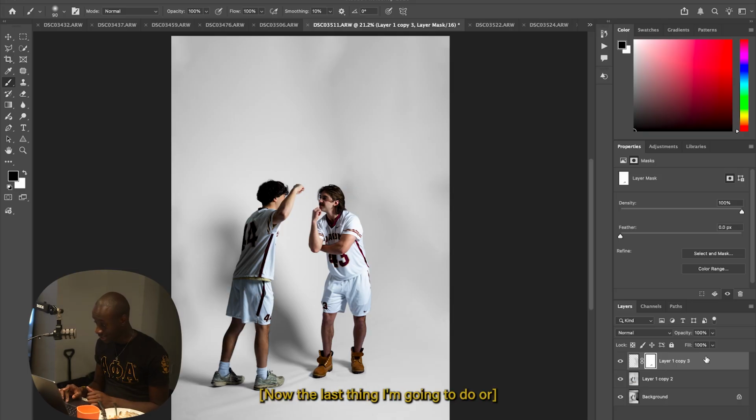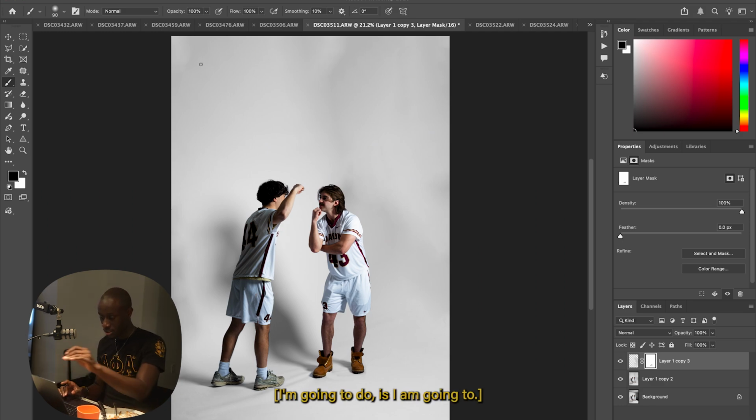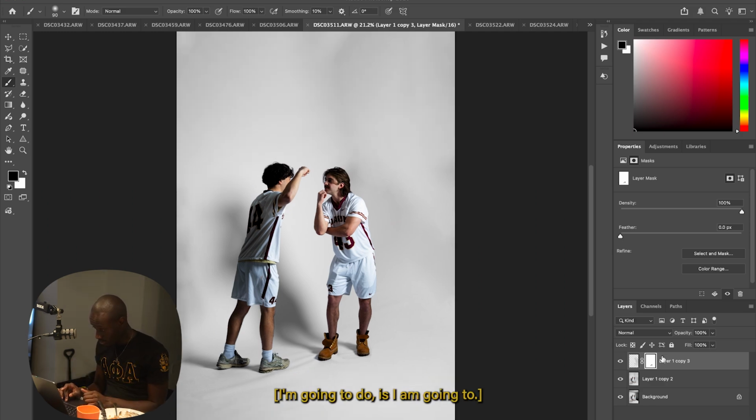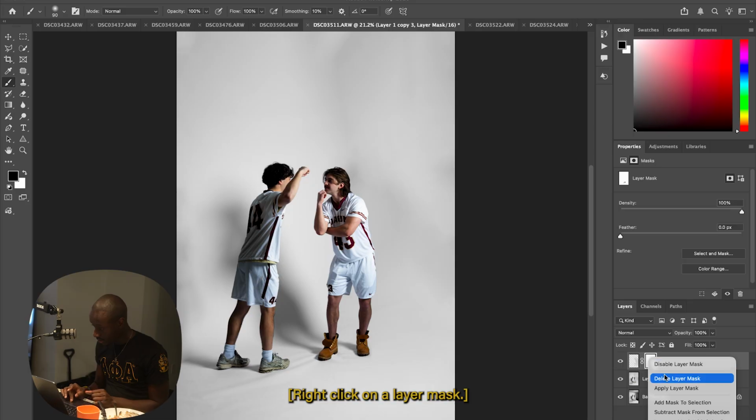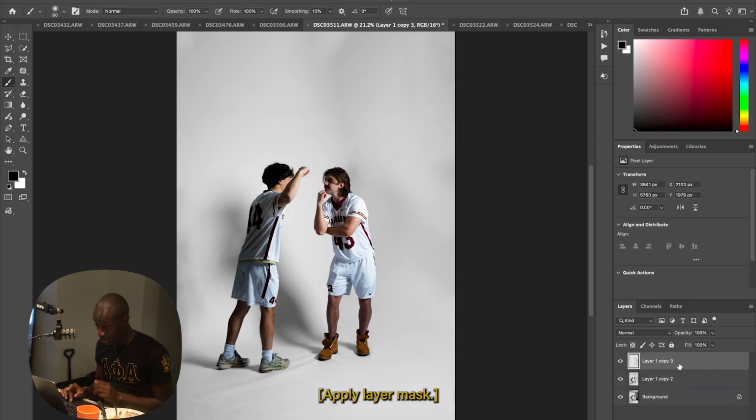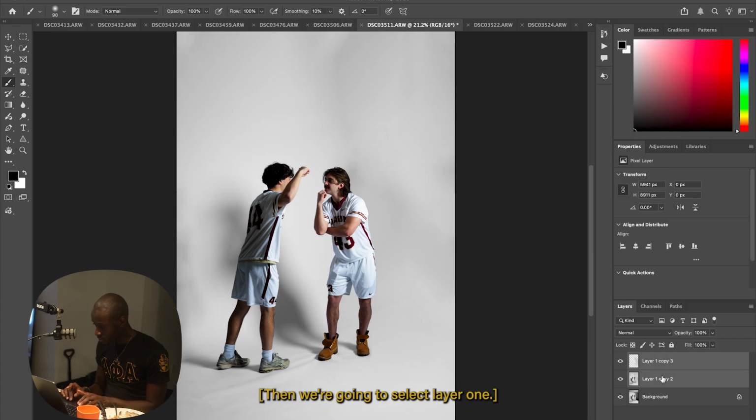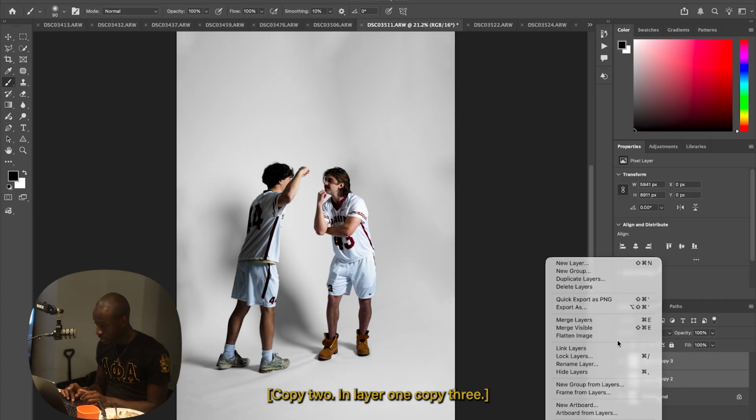This is the before, this is the after. Pretty good. Now one of the last few things I'm going to do is right click on the layer mask and apply layer mask. So now this is permanent. What we just did is permanent. Then we're going to select layer 1 copy 2 and layer 1 copy 3, and we are going to merge the layers.